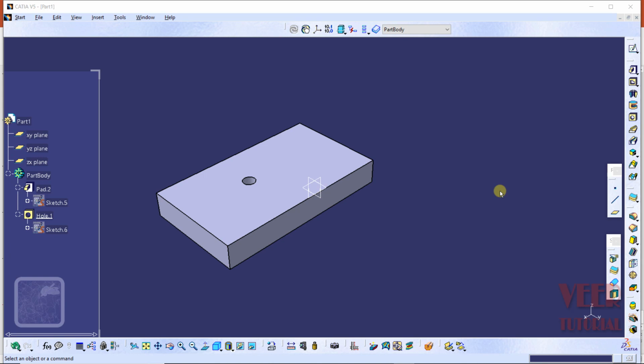Hello friends, in this lecture we will continue with hole command. So in the previous lecture we have created a hole inside this plate. So now we are going to explore some of the more options in the hole command. So we have created a blind hole.